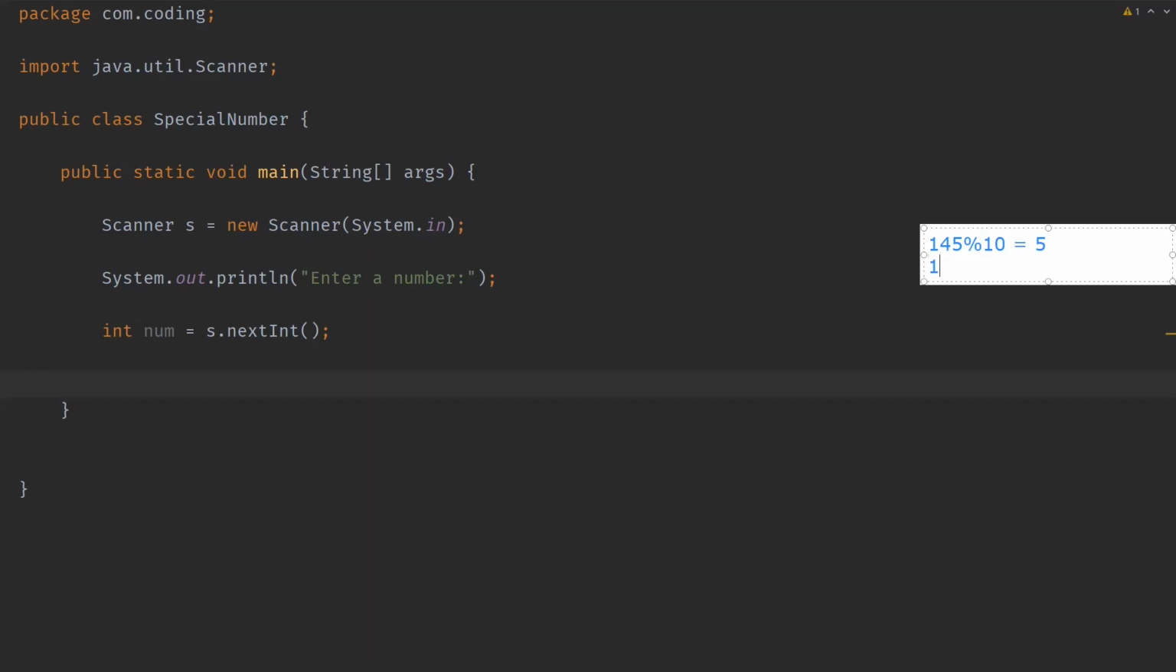So how do we do that? We divide 145 by 10 again, but this time we take the quotient, which is 14. Then again we'll loop it, right? We'll divide 14 by 10, and this time we'll take the remainder. We'll take the remainder, find the factorial of it, and add it to the already found factorial sum.